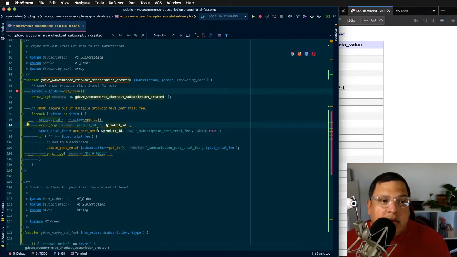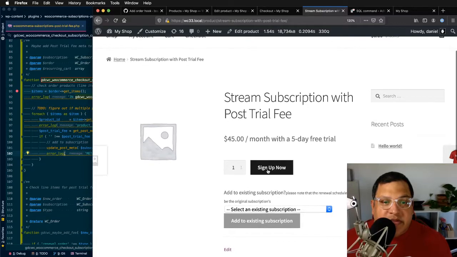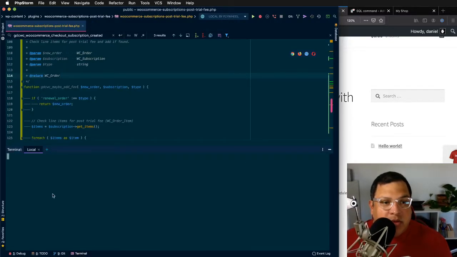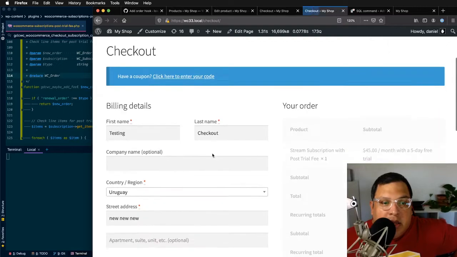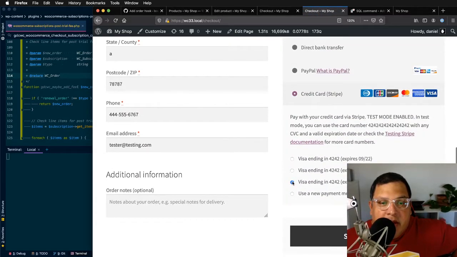So when we do this get post meta product ID, product ID, get the post meta post trial fee. It should add it to the subscription, as that same meta, subscription post trial fee. Right, let's do this. So, sign up now. Let's pull our debugger here in the background. Same deal. I don't know why XDebug's not picking up. That's really annoying. Sign up.